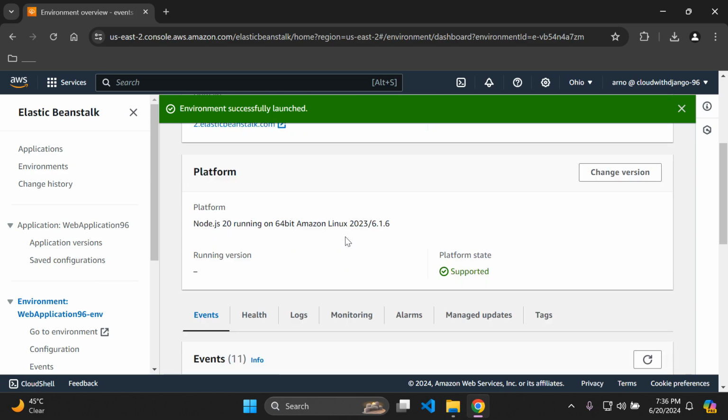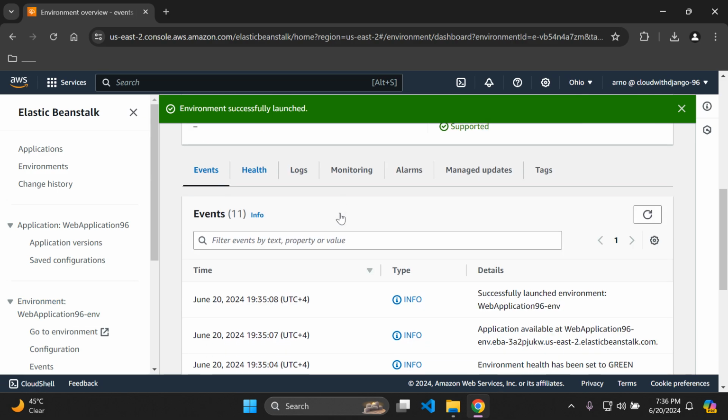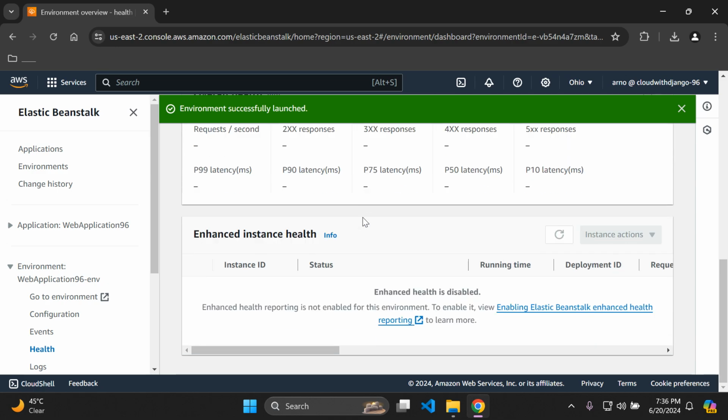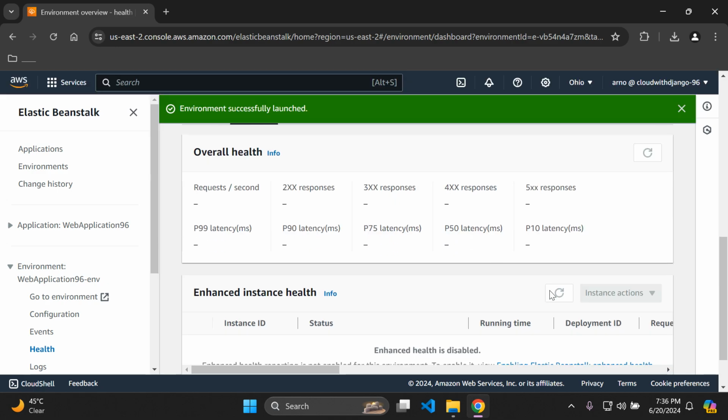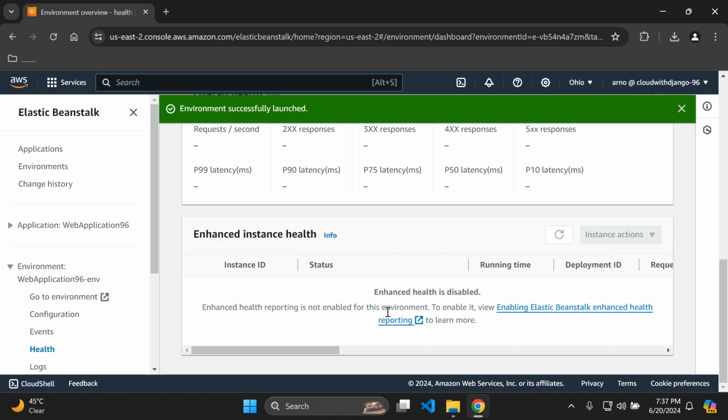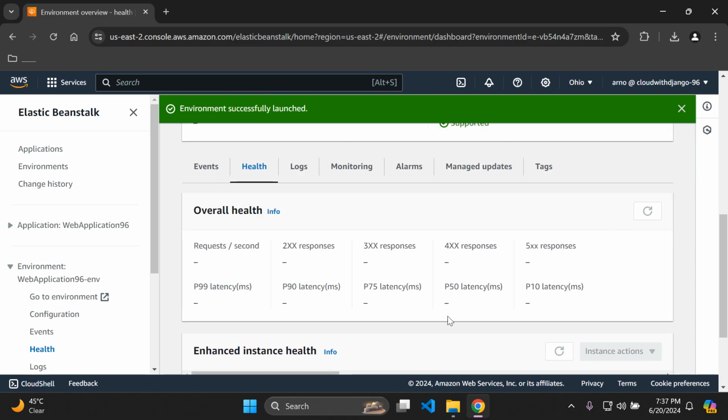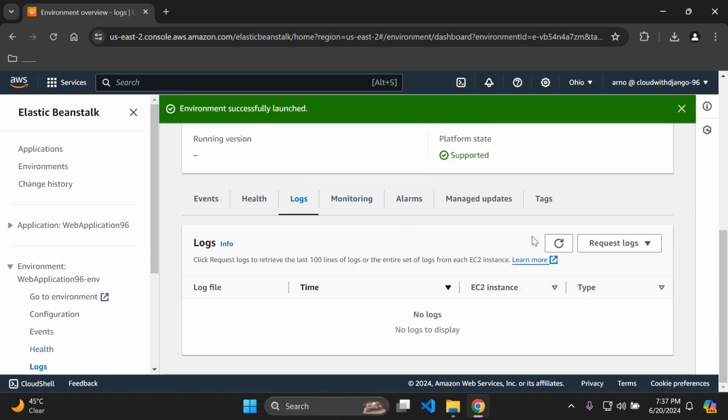We can also see information here in terms of the health of our application. Now, of course, we have disabled enhanced health here. We set it to basic, so we're not going to have that much information here. But if you were to set it to enhanced, you'll see more information. Of course, we can check in the logs as well here. So what you would do is request the logs according to what you desire here.